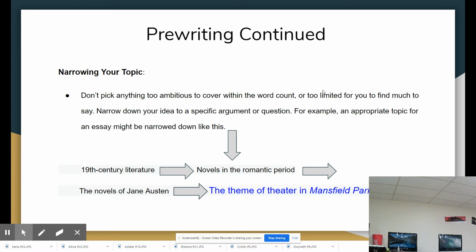Here again, pretty stinking large. So then we're going to narrow it even further down to the theme of theater in Mansfield Park. Now that would be an appropriate topic for an essay. And that's kind of how you narrow your topics down. Find out something you're interested in, look at it from a smaller perspective, smaller yet perspective, and sometimes you'll have to even narrow it down yet again. So this is where word count, type of essay, and instructions from your specific instructor should help you do this.